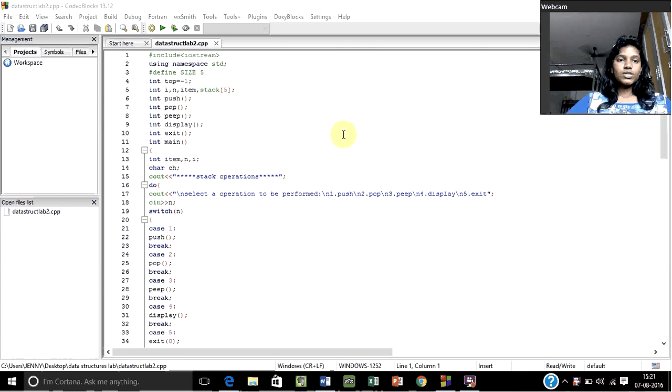Hello, sir. Today I'm going to do the second experiment of the data structure lab. It is stack operations, which basically includes five operations: push, pop, peep, display, and exit.